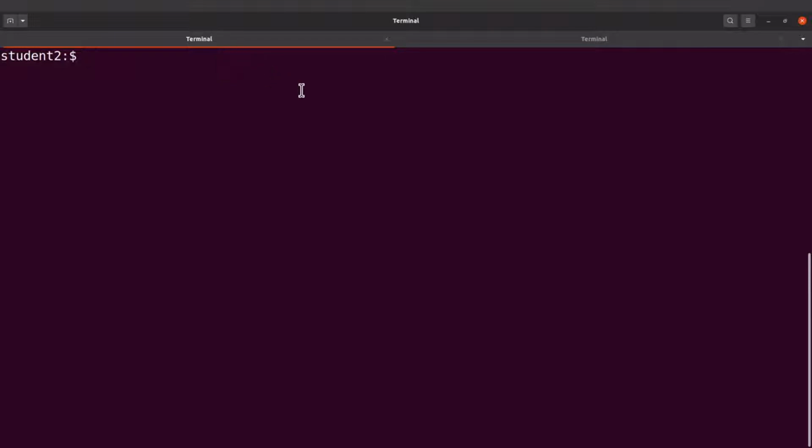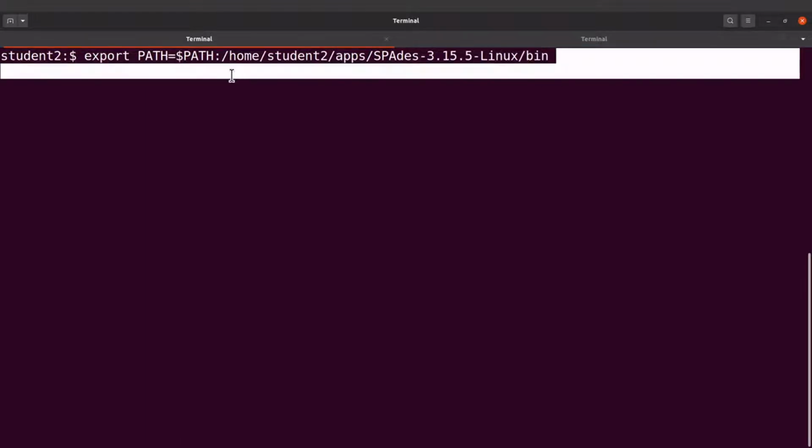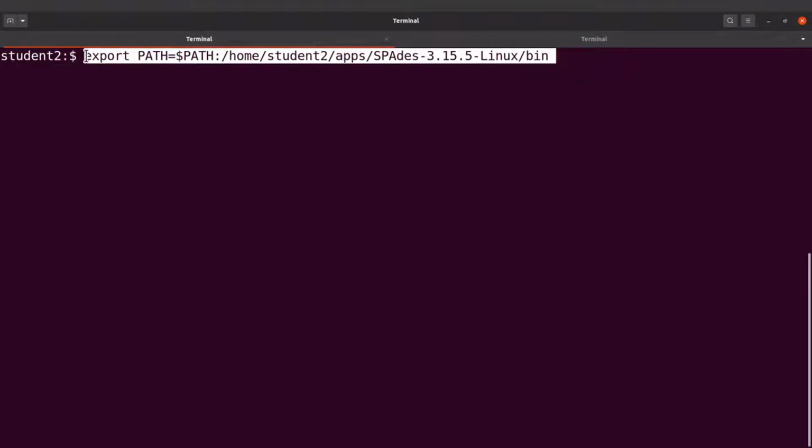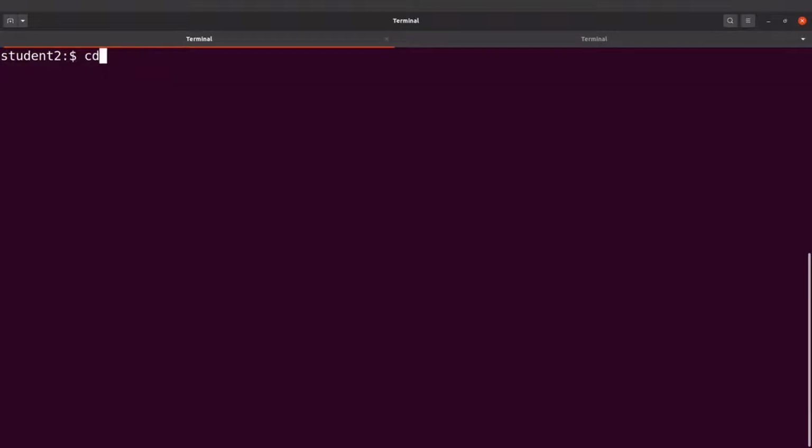And so what we want to do is to make the change permanent. This one here, this export command. We want to set our system up so that whenever we open a terminal, this command will be executed automatically, so that we can just call spades.py by the file or by the names of the binaries. Okay, so let's just copy this command. We'll use it again.